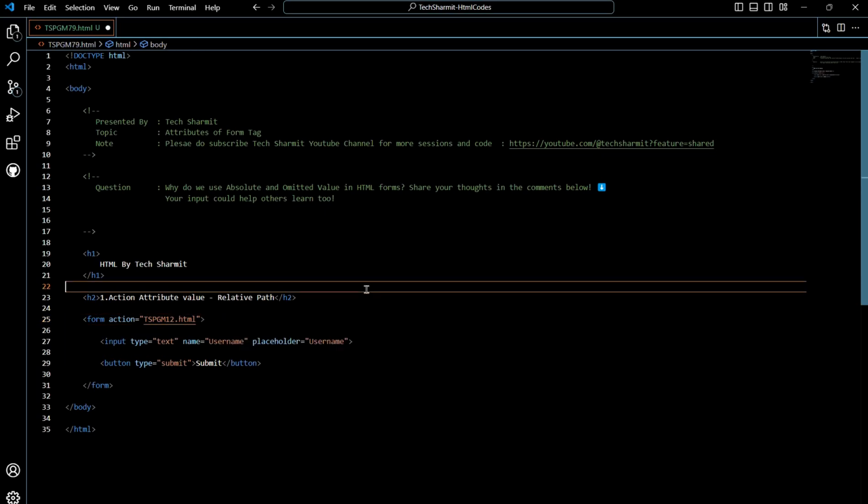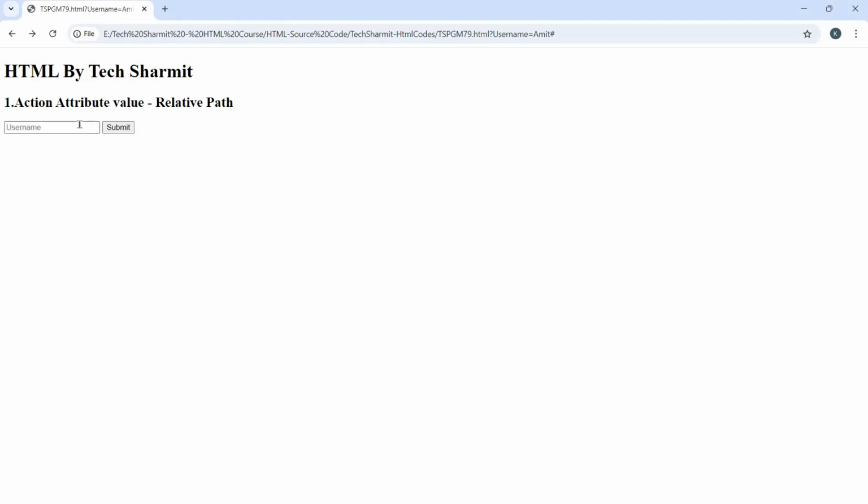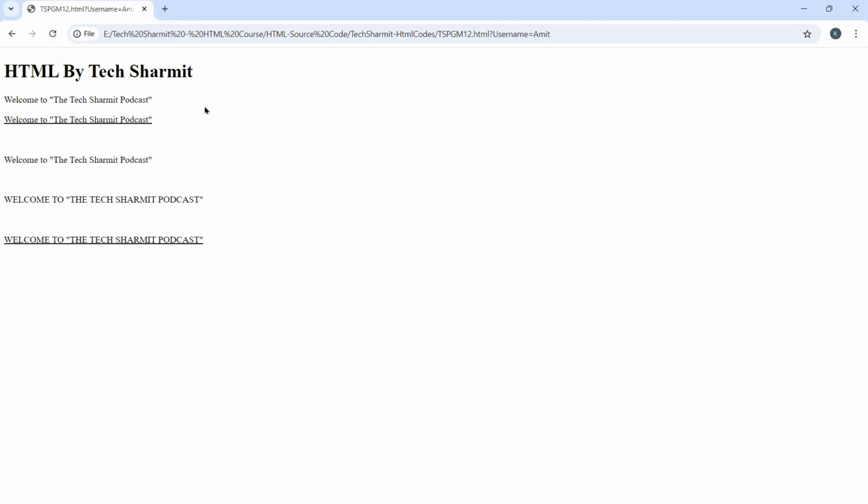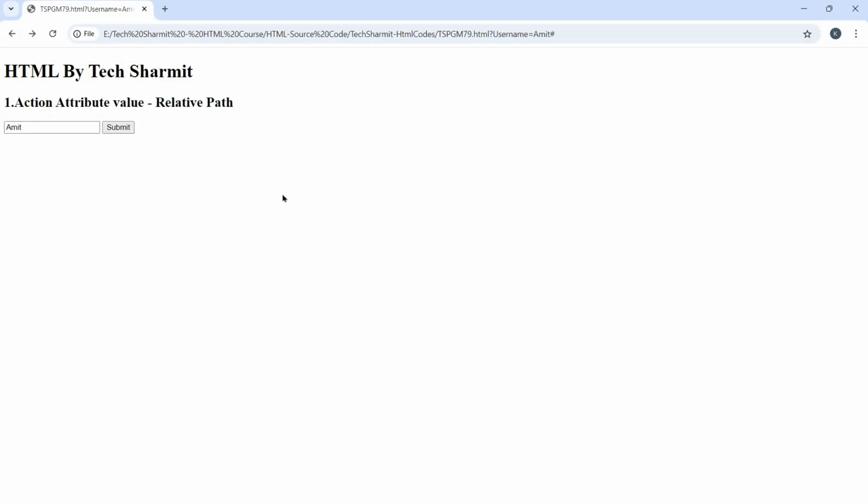For example, if I want to go with tspgm1012.html, let's save it. This time if I provide the value and click on submit, it will take me to this page, which is tspgm1012.html. Okay, so likewise you can use the same approach to move your data to a specific section of your page as well. So this kind of action attribute value is known as a relative path.